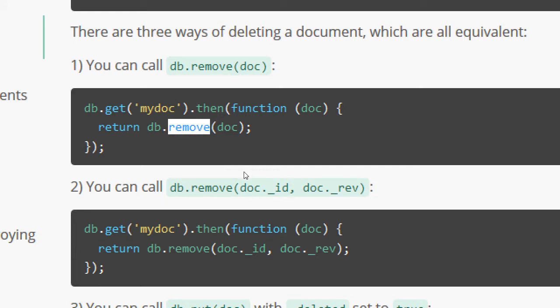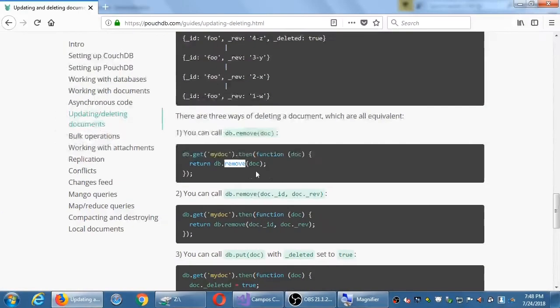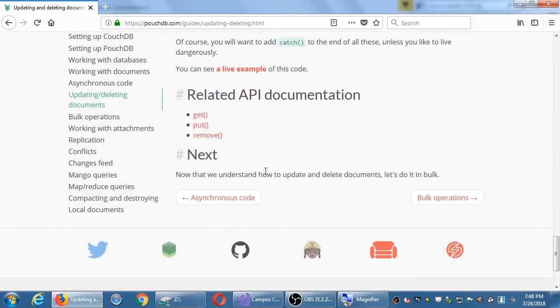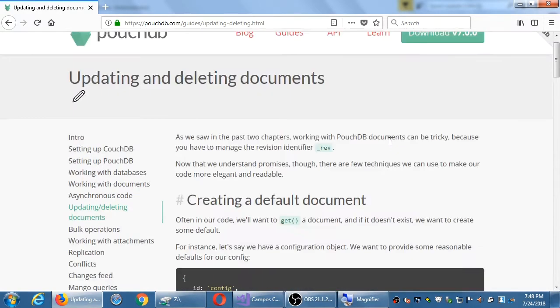Right here we'll have db.remove. We're going to remove one entry from the database, you know, one user, one thing, one comic. We'll have the operation to delete the whole database too in here somewhere.